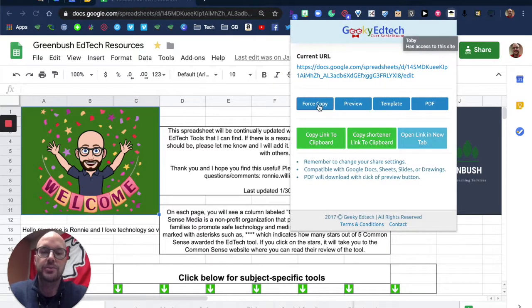And now we have these options. We can force a copy so that whenever somebody opens this link that you'll send out to them, it will force them to make a copy. We can put it in preview mode, which makes it look like a web page. We can do a template, which is kind of the way that I prefer to do it because with template, you can at least allow somebody to preview the document, but still allow them an easy way to make a copy of the document. Or you can automatically convert this to a PDF whenever somebody clicks the link.